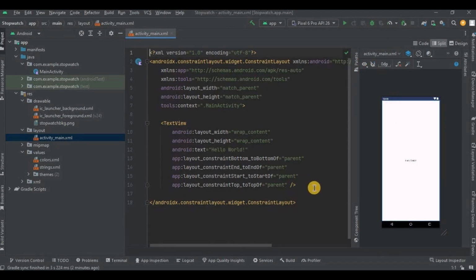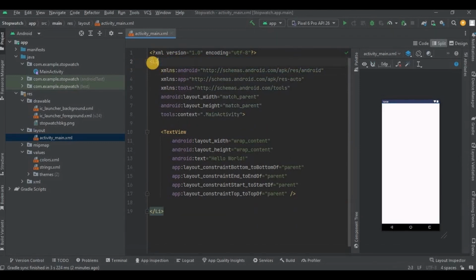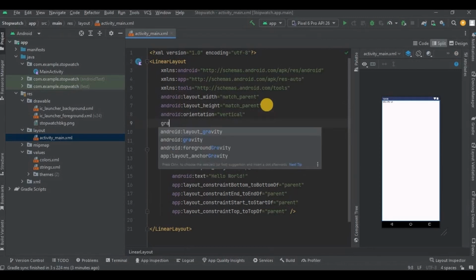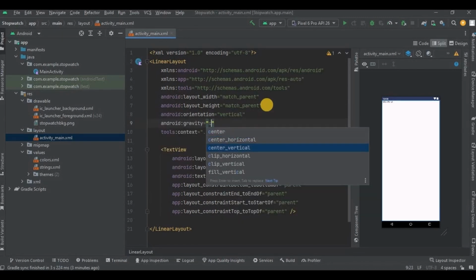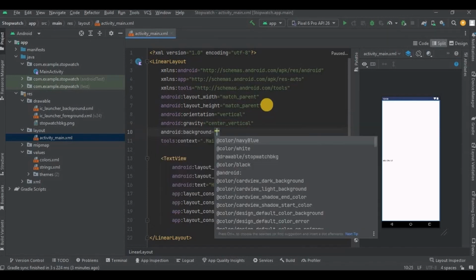So as I previously said, we will have a timer that will be our text view. Then we will have 3 buttons and that's it. Let's create it. First, I will use linear layout. Make sure you add orientation as vertical, gravity as center vertical, and background as stopwatch background.